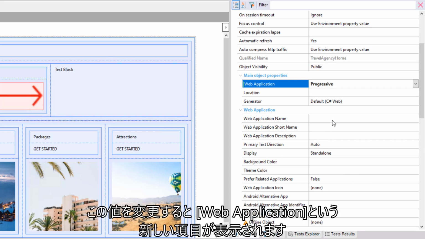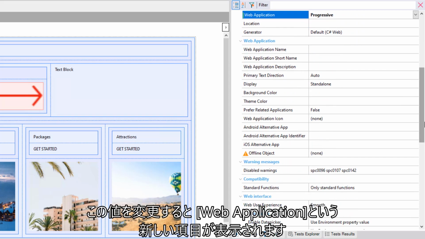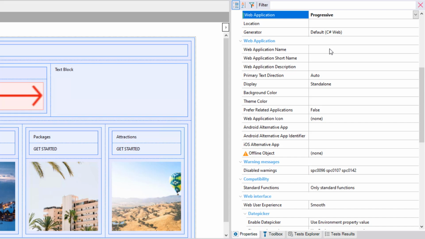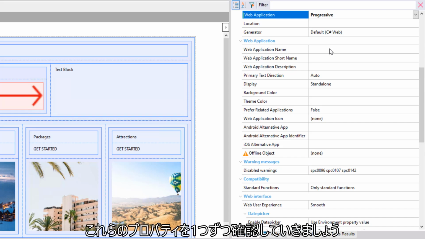By changing this value, a new selection called Web Application will appear, from which we'll be able to configure the necessary properties to create a progressive web application. Let's review these properties one by one.